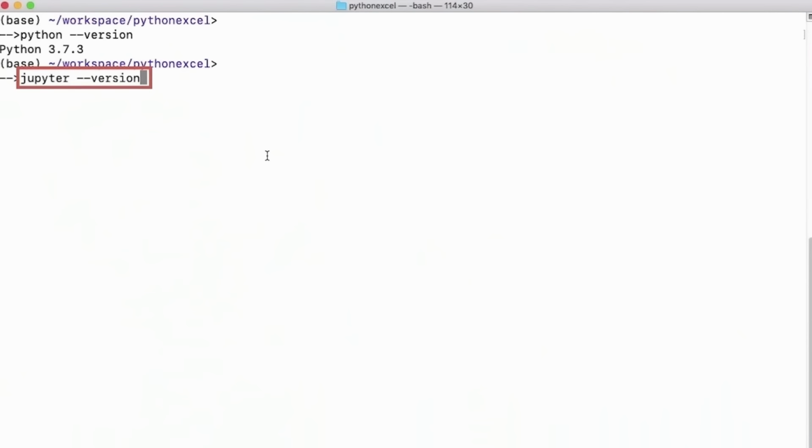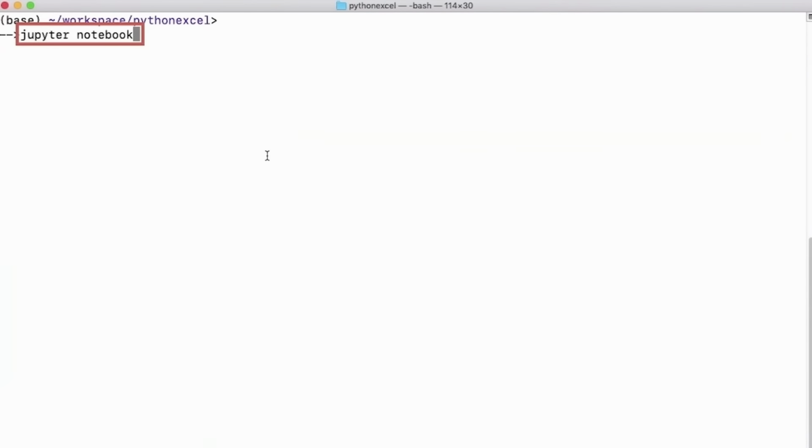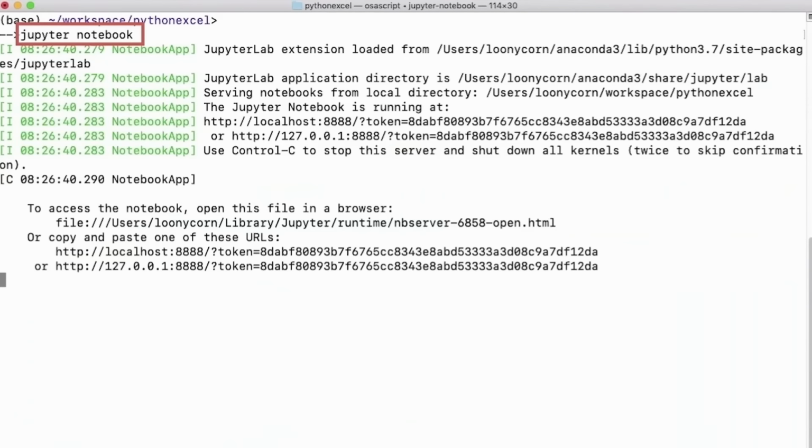Let's now go ahead and do the same for Jupyter. So we invoke the Jupyter command followed by the version switch. This returns the versions of several different libraries that Jupyter relies upon. We are on version 4.5 of the Jupyter Core, 6.0 of Jupyter Notebook, 7.8 on IPython, and 5.3 on the Jupyter client. Let's go ahead and spin up Jupyter. So we are going to start a notebook. We start as usual by copy pasting the location.